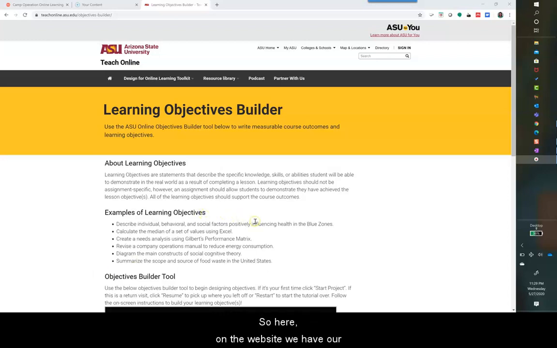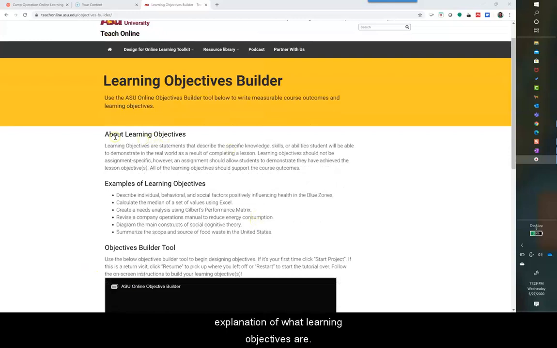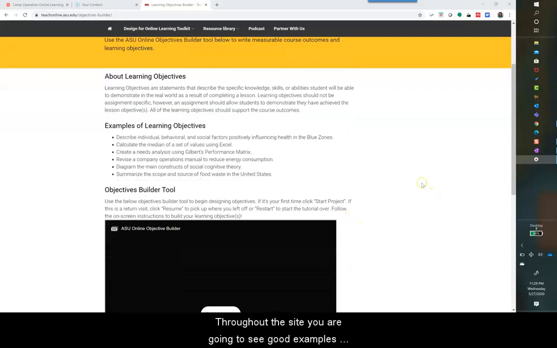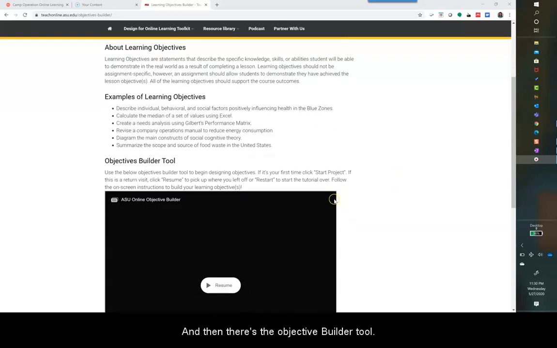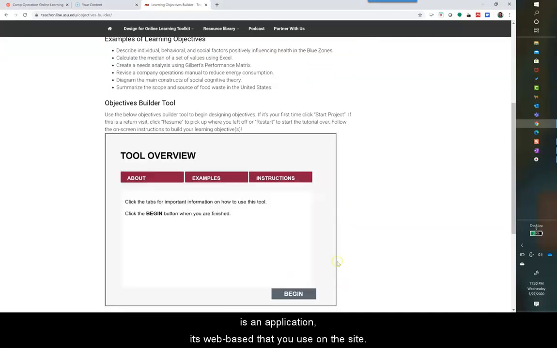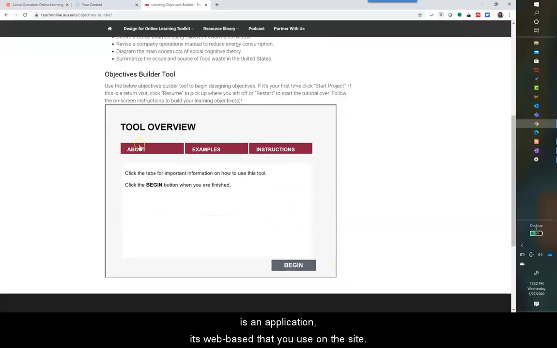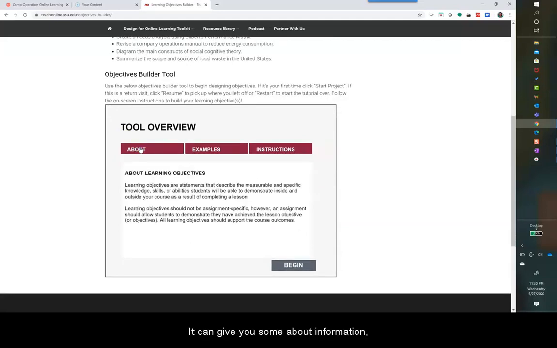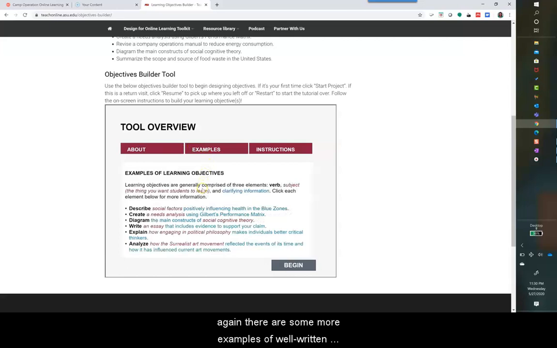So here in the website, we have our explanation of what learning objectives are. Throughout the site, you are going to see some good examples of learning objectives, which is really nice because it's giving you a model to follow. And then there's the Objectives Builder tool, a web-based application that you use on the site. It can give you some information, again with more examples of well-written learning objectives and some guidance on how to structure them.